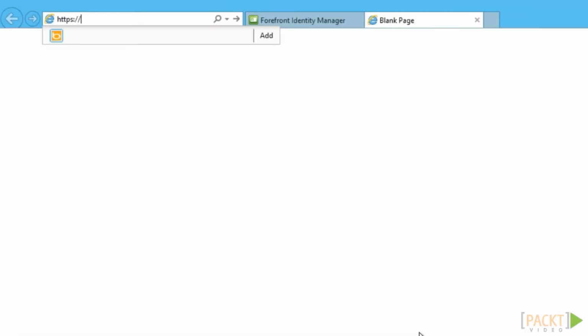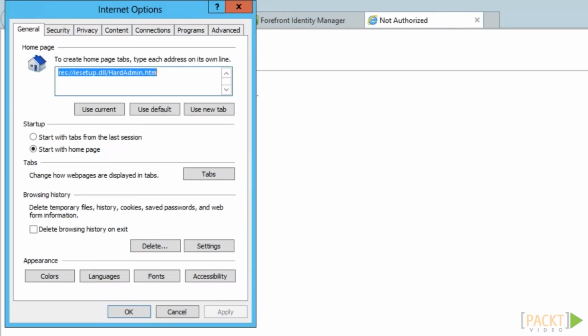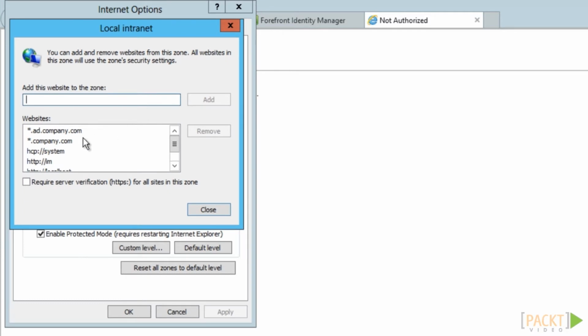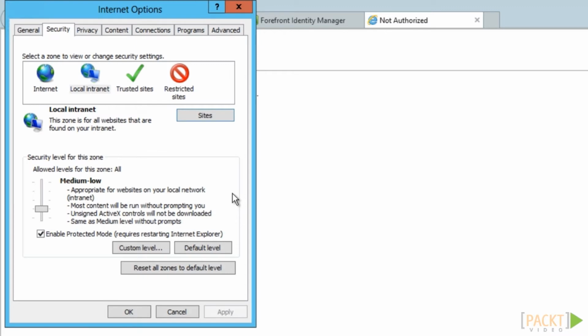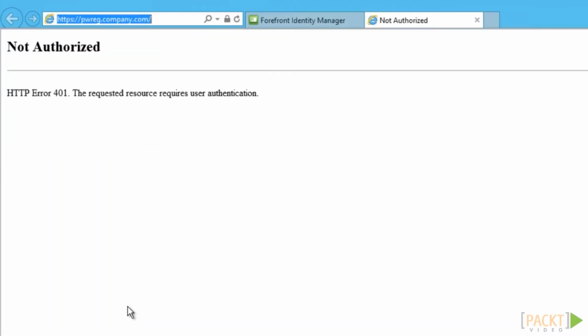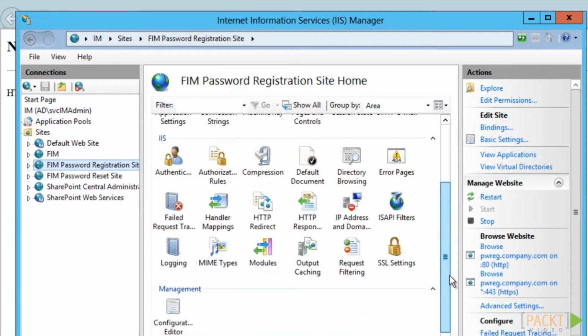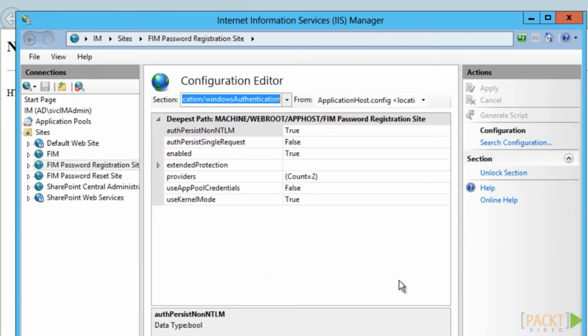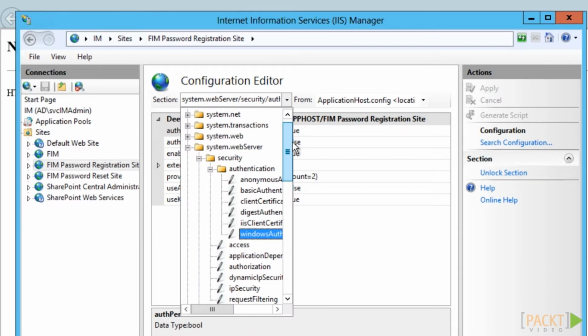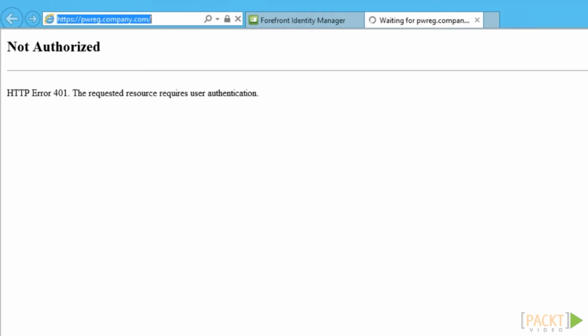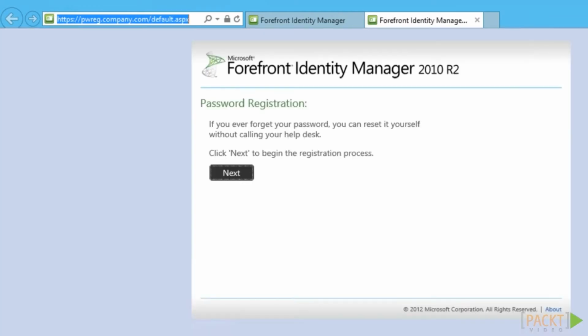If you try the registration portal, you will typically find it does not work. This is because Kerberos is not yet correctly configured on the registration site. The problem is that although we're told to set up what account to use for the application pool, the site is not configured by setup to actually use the application pool account. We need to configure the registration site to use the application pool account for Kerberos to work. We can now verify the registration and reset portals are working.